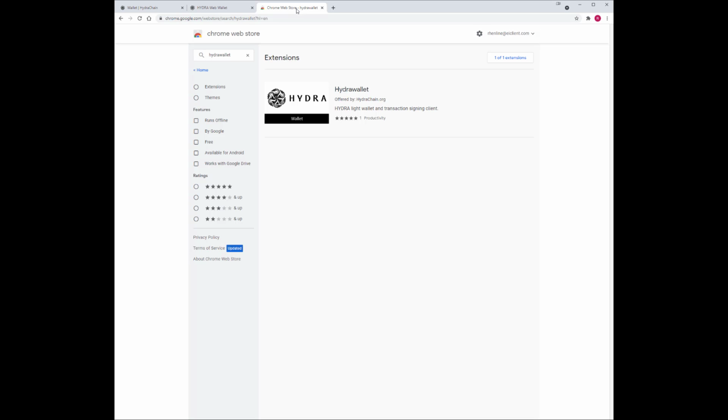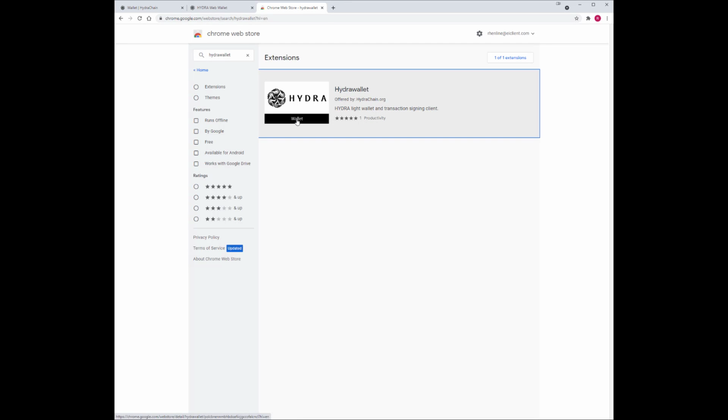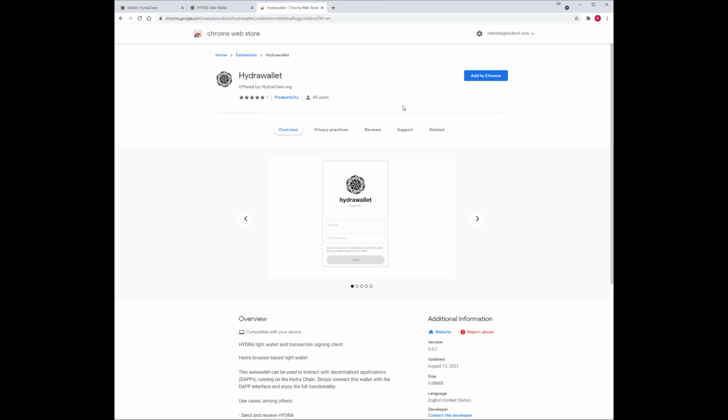For the Chrome extension, you just need to go to the chrome.google.com web store and search for the Hydra wallet, and then you just click on that link to install it, and you want to click on this add to Chrome and click on add extension. It downloads it and it's adding it.